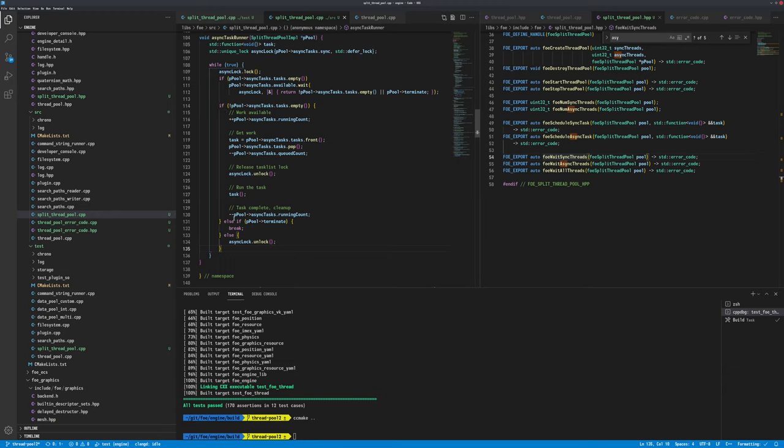If there's an async task, you do it. If we're terminating, do that. Should we do that yet? No, we shouldn't. Otherwise, we're going to try something here.